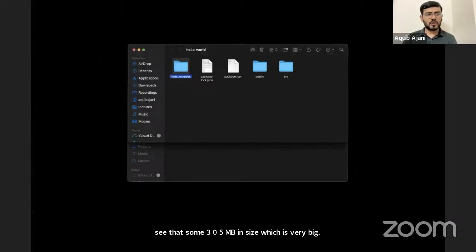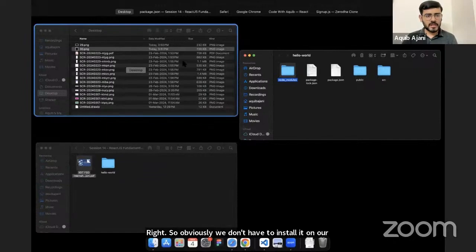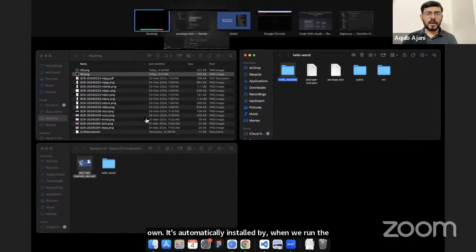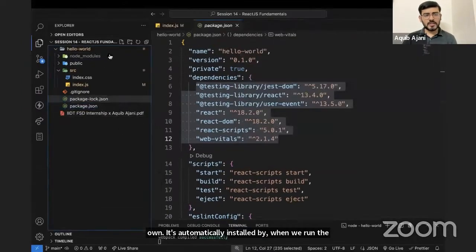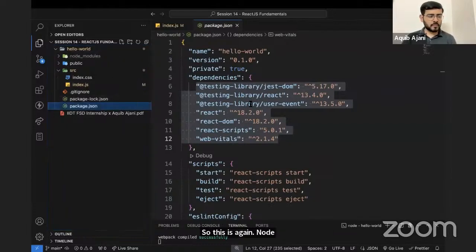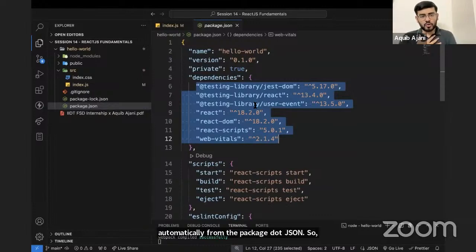It's automatically installed when we run the npx command, this package is automatically installed, right? So again, node modules is basically installed automatically from the package.json. So effectively all we have to do so far is to just run npx create react app. As soon as we run this command, it will automatically install everything that we need for a React application. That's basically what we have done so far, right?